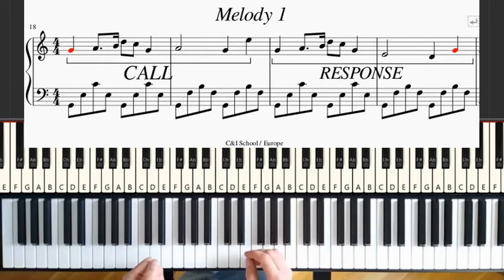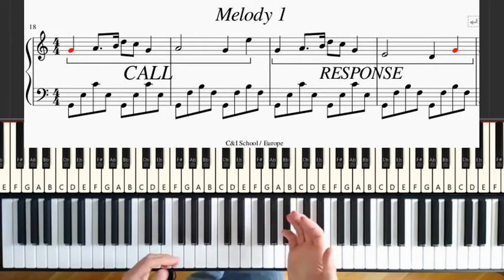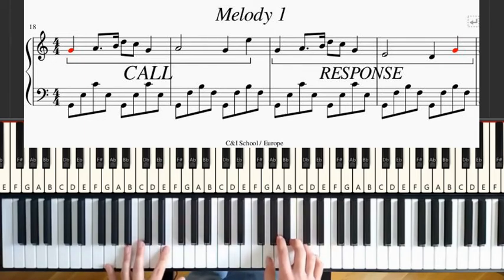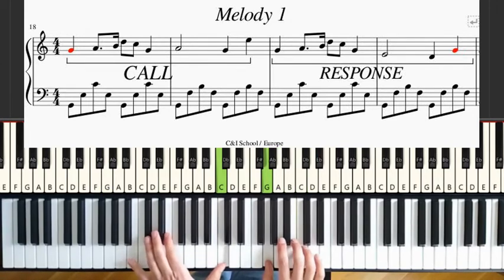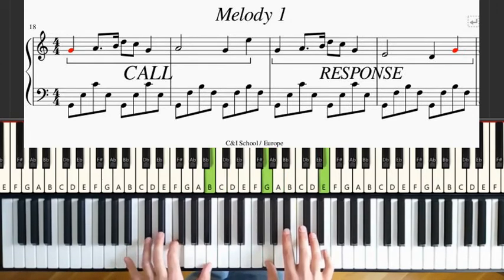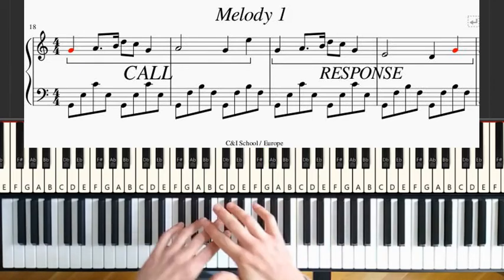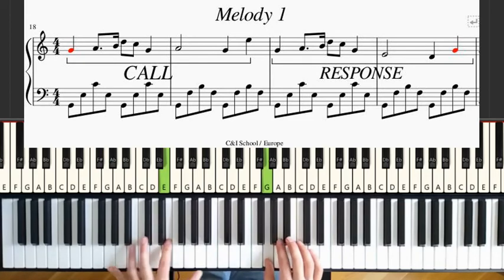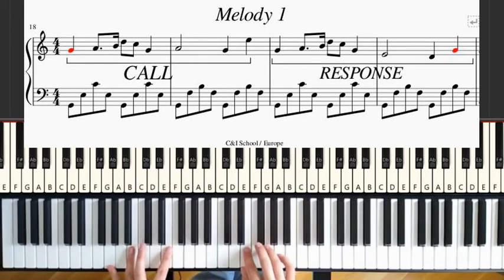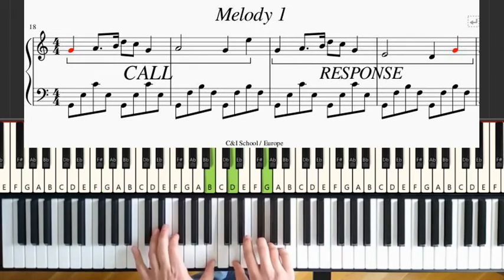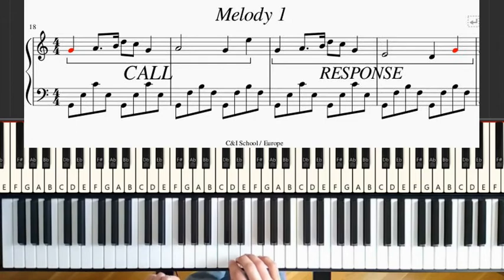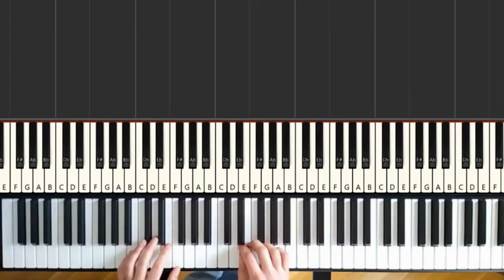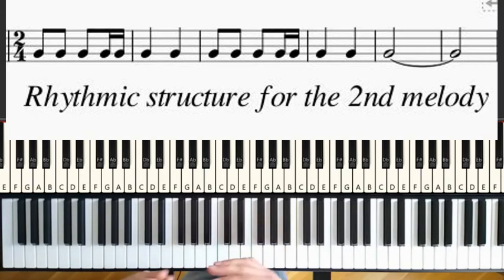I think it's very nice. There is one thing you should know. Here, there is something like a call in these two bars. This is a call, so this is a first musical phrase. So you present something, and now you respond to your listener. Response.